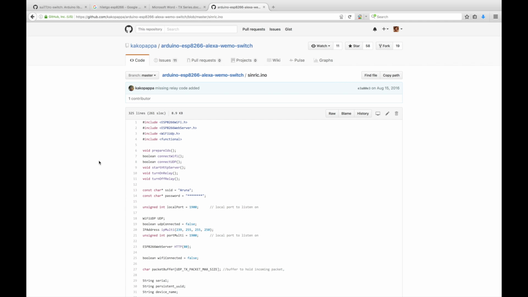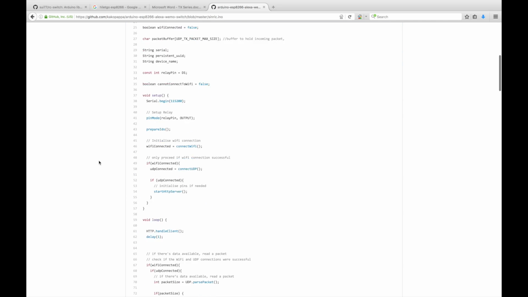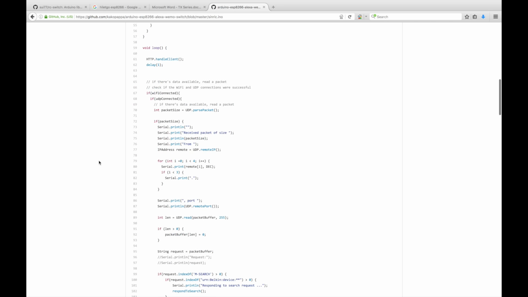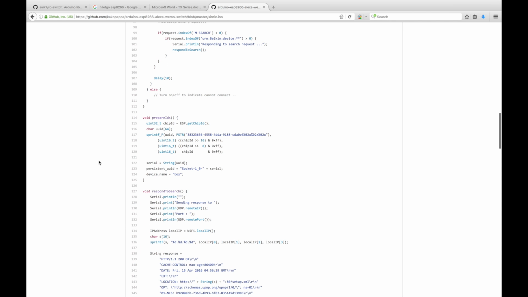So we can modify this script a little bit to include some of our RC Switch code, then we can just go ahead and upload it to our microcontroller, and then we'll set our Echo to discover it, and then hopefully we can turn our fireplace on and off. Let's see what happens.